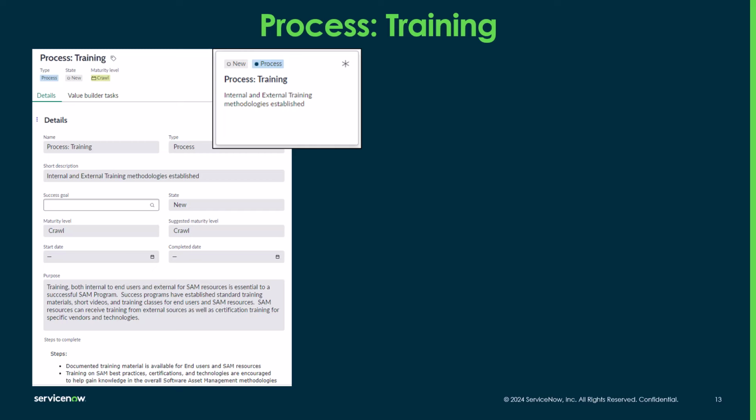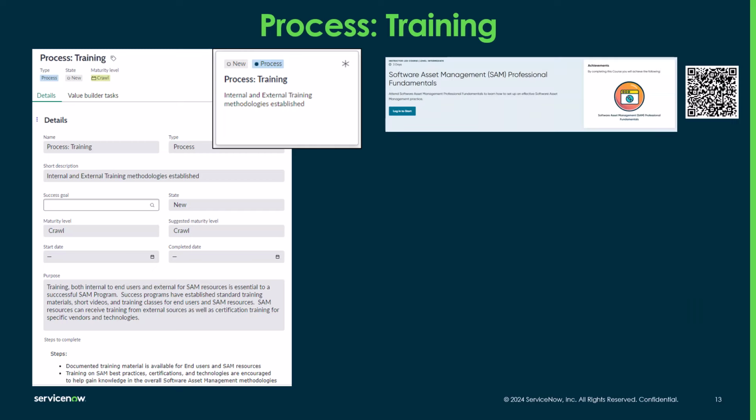So there's several different training options available. Obviously, when it comes to the tool itself and ServiceNow software asset management, there is the SAM fundamentals course that's available on Now Learning. So this is a paid course, so you might have some training credits, etc. So talk to your account reps on the training and see if you can get some training for your key SAM resources on how to use and manage the platform.